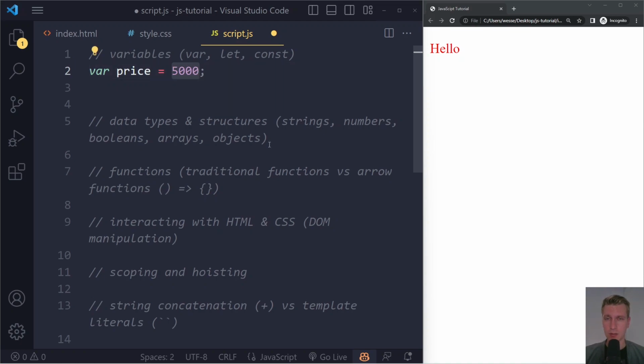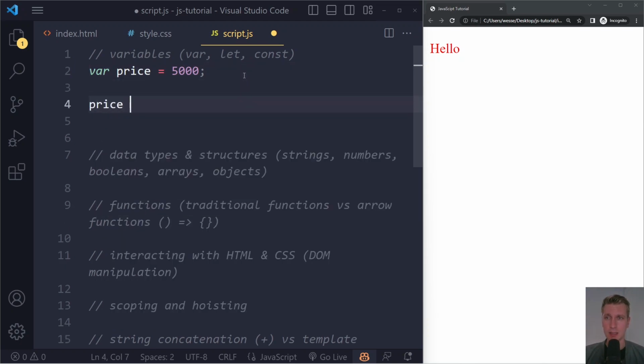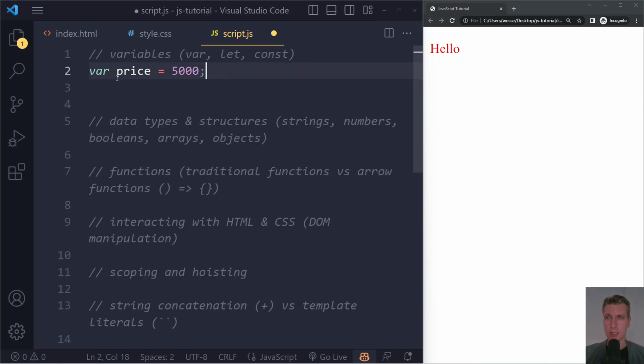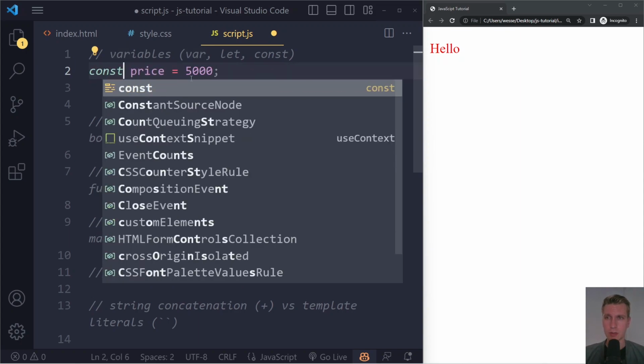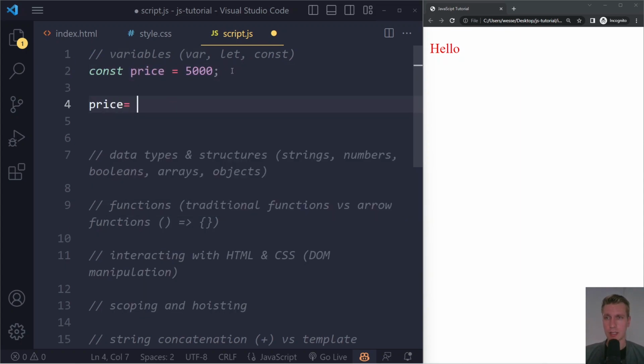So this is a number type. We're assigning that to a new variable called price. This entire thing is a statement. So we use a semicolon at the end to indicate the end of the statement. The downside of var is that I could accidentally overwrite this somewhere else. So these days, instead of var, people tend to use const. This is a constant, so I cannot do this. If I do this, the program will give me an error.